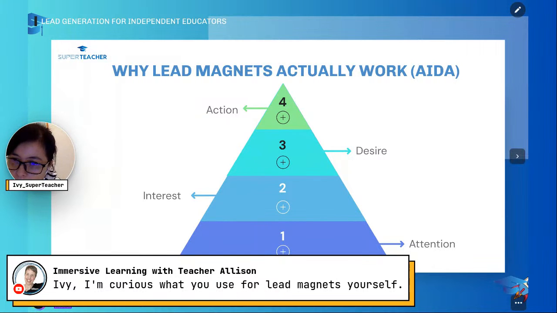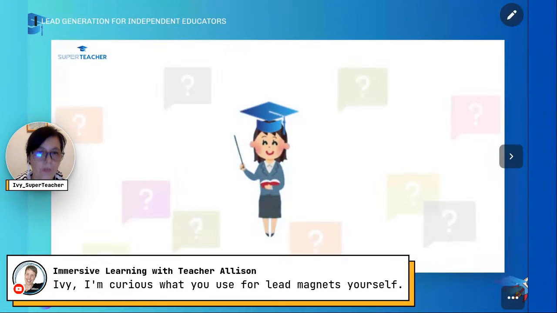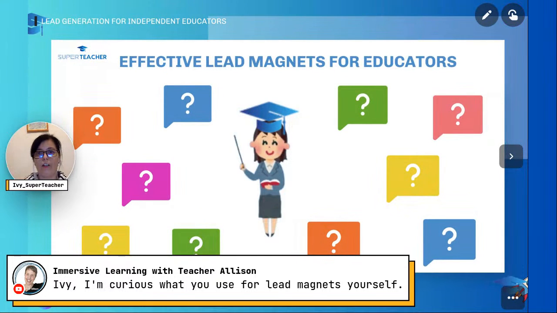Allison says, I'm curious what you use for lead magnets yourself. Yes, I use my resource library. I use group classes also. And I'm going to show you how I use my flyer created with Katie back then in the referral marketing campaign. I'm just going to show you in a second. That's for referral marketing specifically. Okay, let's speed it up to that point. Oh, we're getting there. Just to mention what effective lead magnets are there.